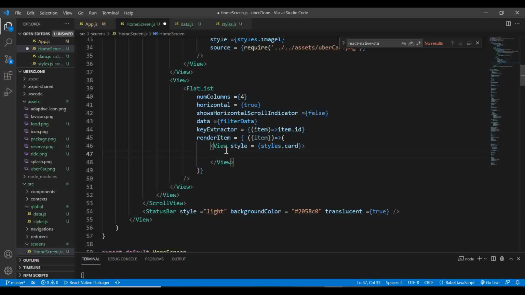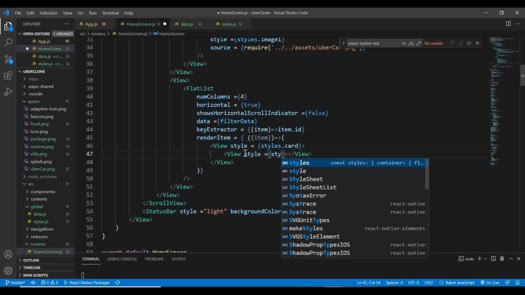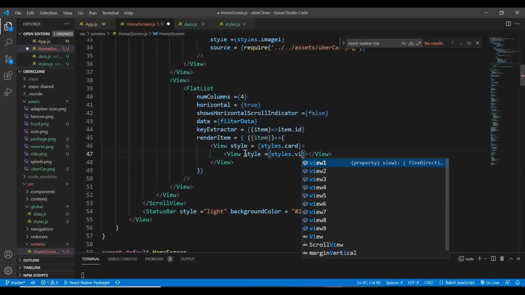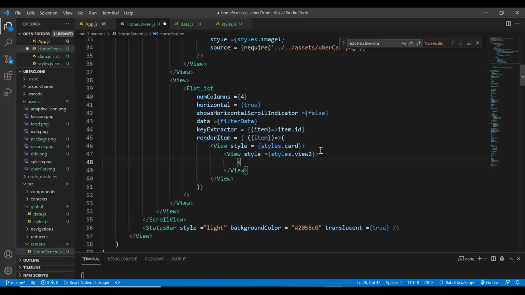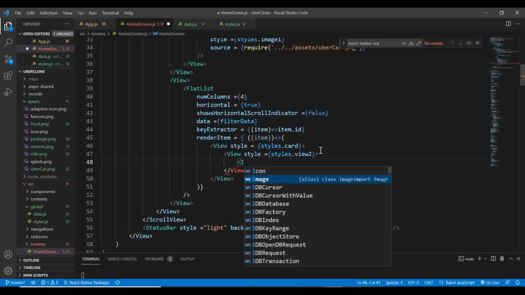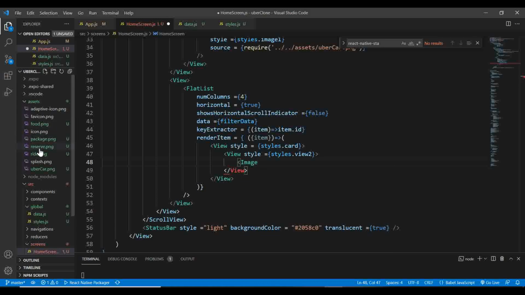And open another view, and also pass some styles to this view. Styles dot, I think this is view 2 if I'm not mistaken. That's correct. And now inside this view, let's render an image. The images that we have just added with the food and package and the ride. So those are the images that we're going to render inside this image component.